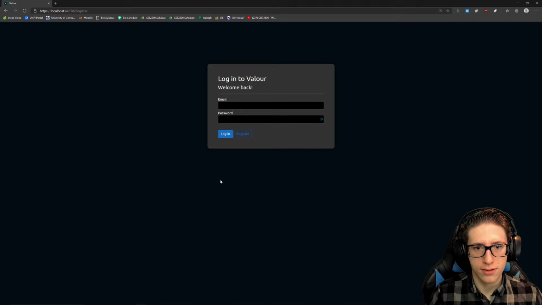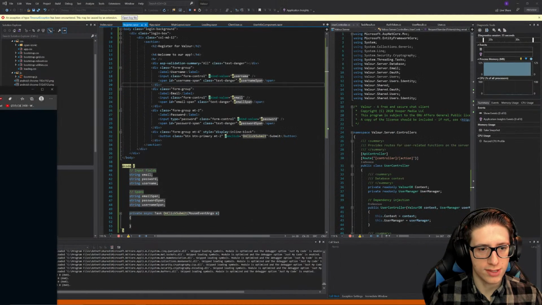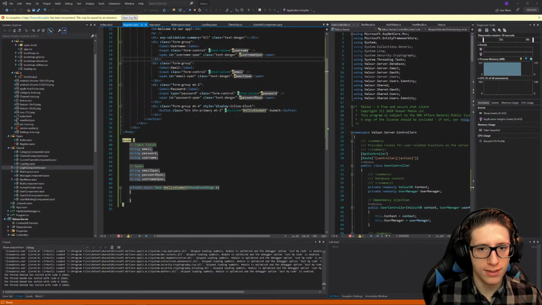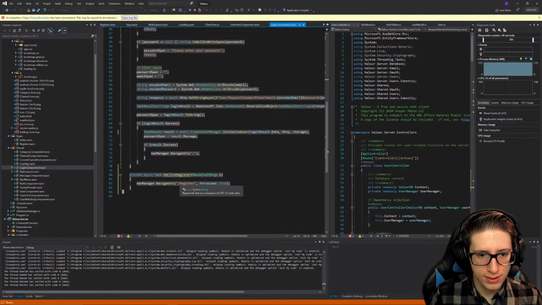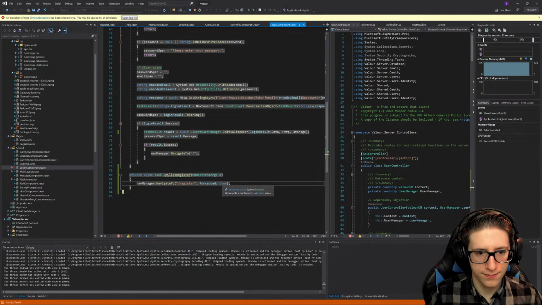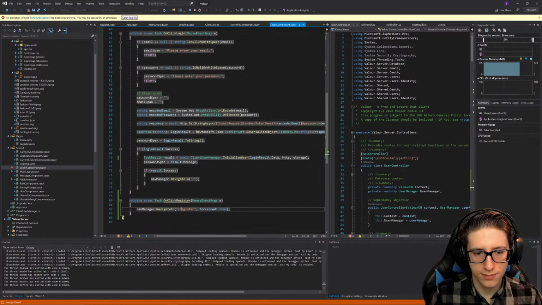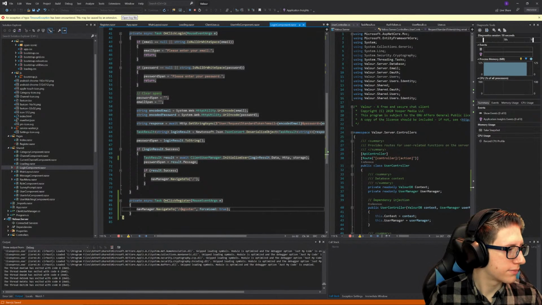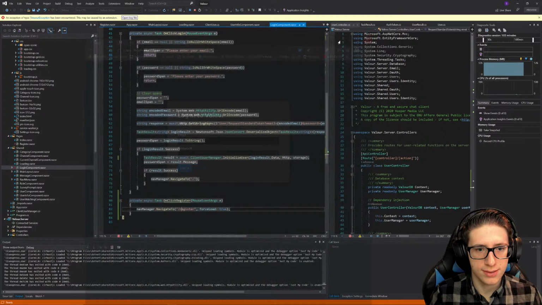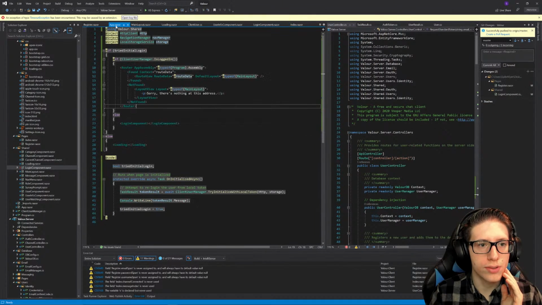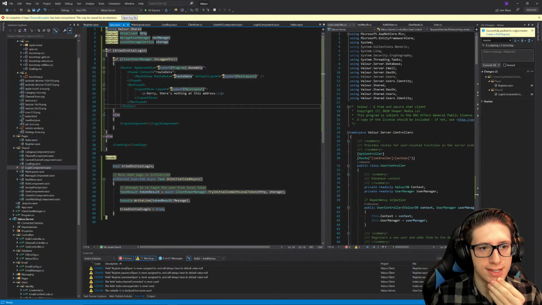Register. I hit register. That's not right. What is the login component? Slash register. Wait a second, it even has the, what? Oh, shoot! I see.